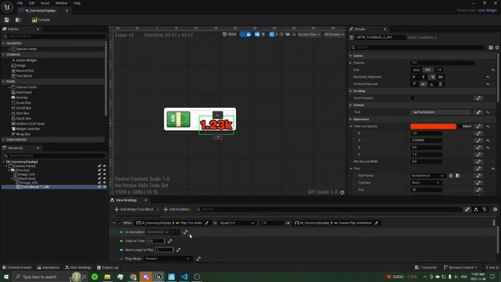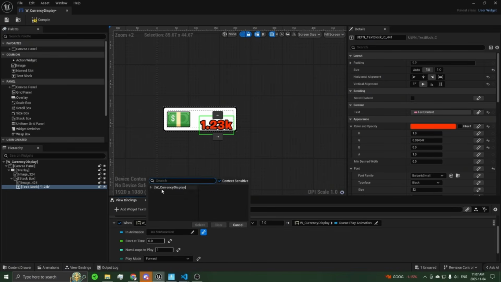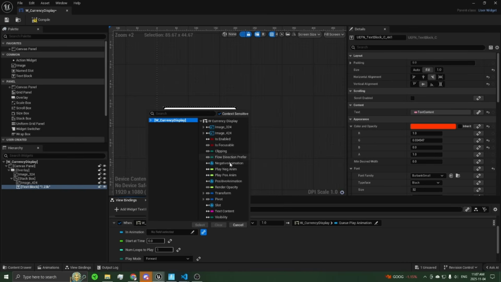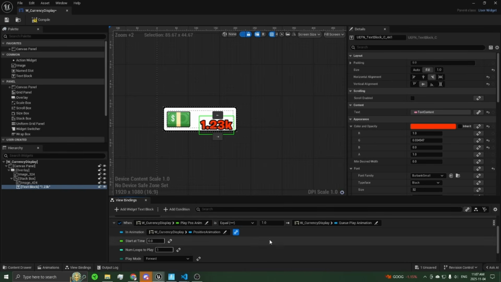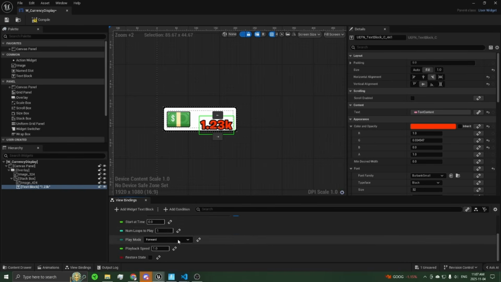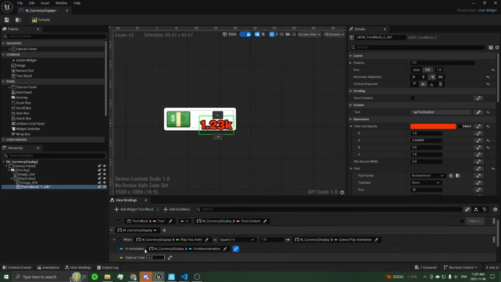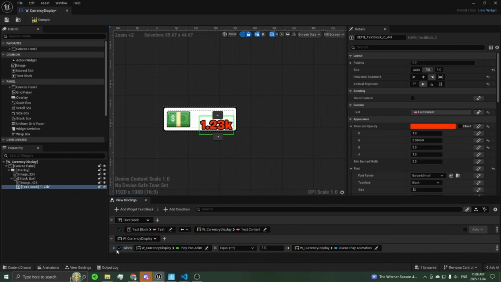So what we're going to then want to do is click on this bind here in the animation, and we're going to find our animation that we made, so positive animation, and just select that. The rest of the settings are fine as default. You can just leave those as is. With that first one done, you can just go ahead and click the little drop down to hide it, and then we're going to add a second condition here.